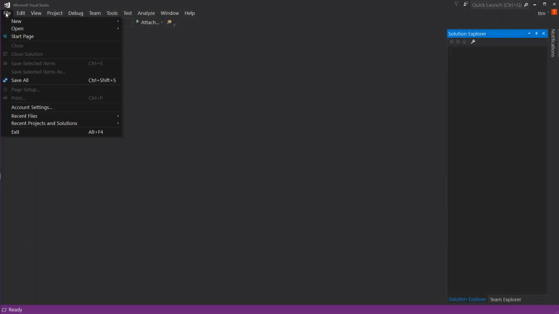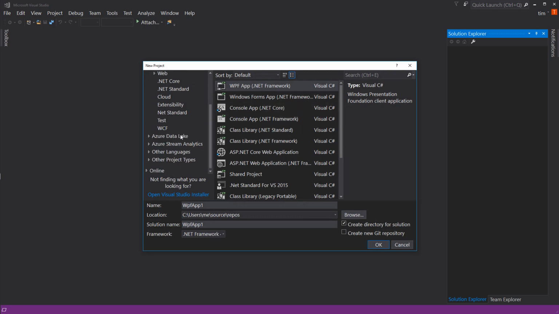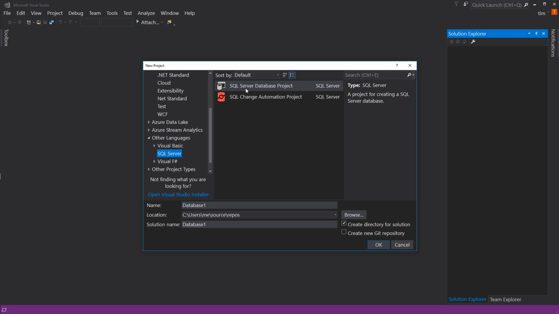So let's go to File, New Project. And we'll come down here to Other Languages and select SQL Server. And we're going to select the SQL Server Database project. And let's call this Christmas List DB. And we'll call this project the Christmas List Solution. Sounds about right.